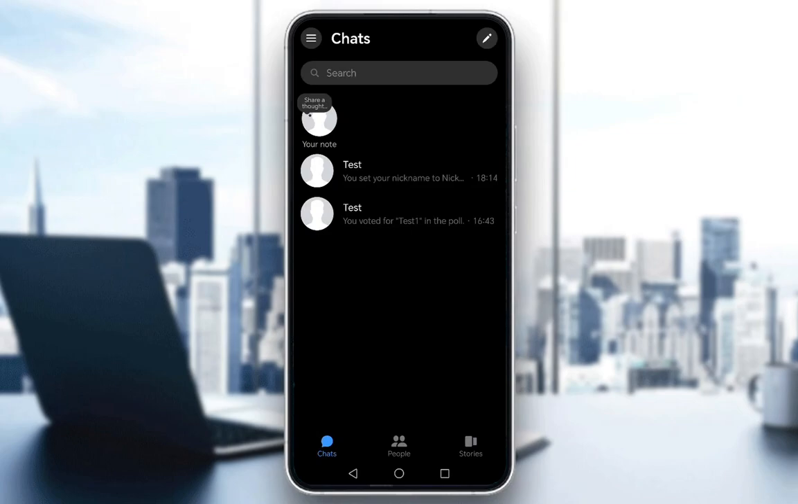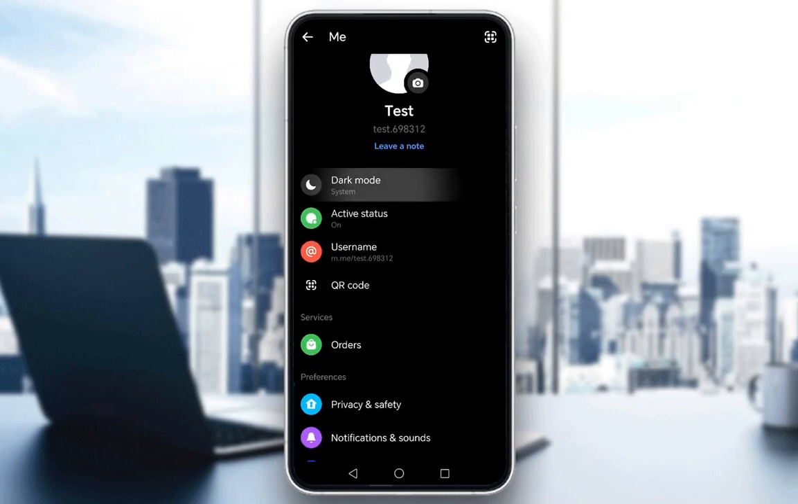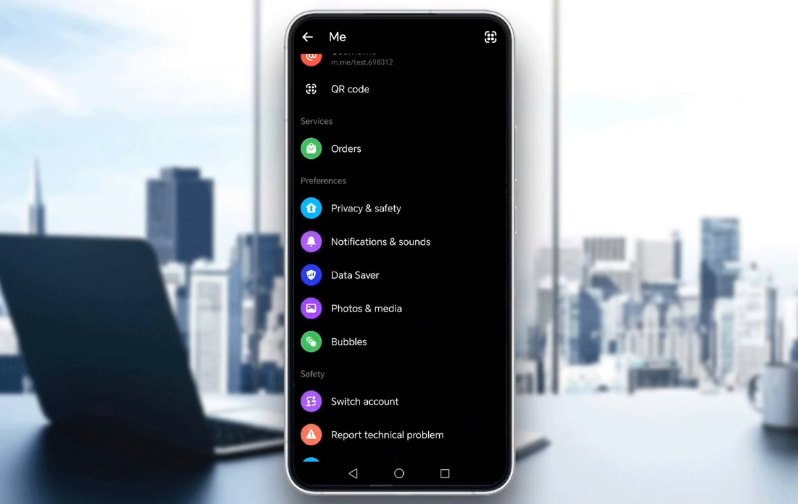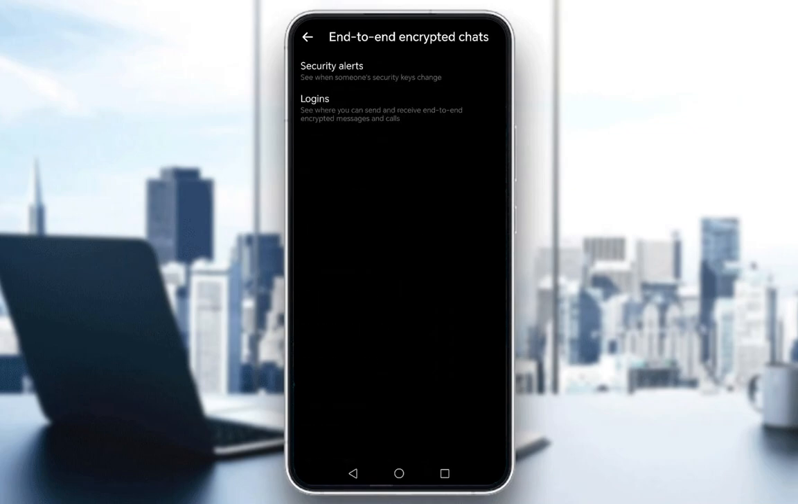Now, to change your PIN, what you need to do is go into the menu in the top left and click on the settings icon, which is that gear icon to the right. Once you're here, you want to go all the way down until you get to preferences, and here you will see privacy and safety, and you want to click on that. Once you're here, you'll see under security, end-to-end encrypted chats. You want to select this, and from here you'll be going on to message storage.